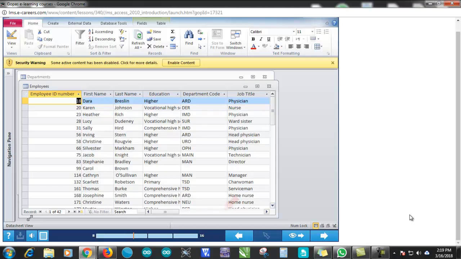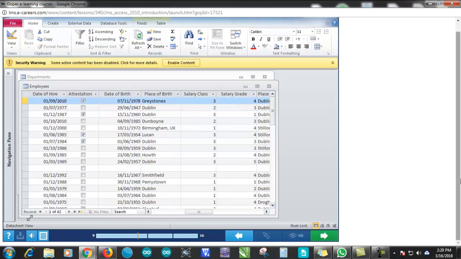For example, there are several fields in the Employees table displayed. You can see the fields: Employee ID number, first name, last name, education, department code, and job title. Click on the horizontal scroll bar in the Employees table. The table has moved, and more fields are visible now. By scrolling down, you will discover that each record in the Employees table must contain 15 items.